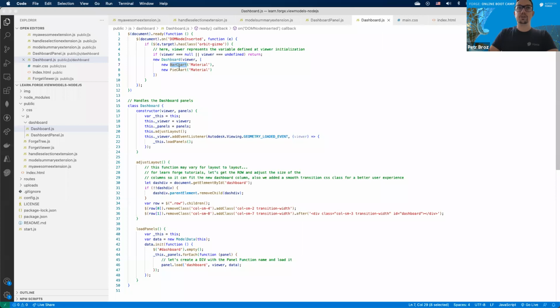So we're creating a bar chart and pie chart. And in my case, I'm going to try and show these charts showing the histograms of the different values available on the material property, right? So we can try and change this later.